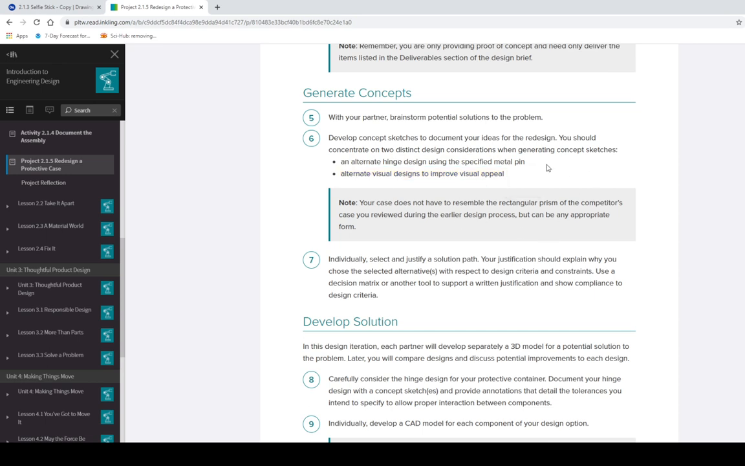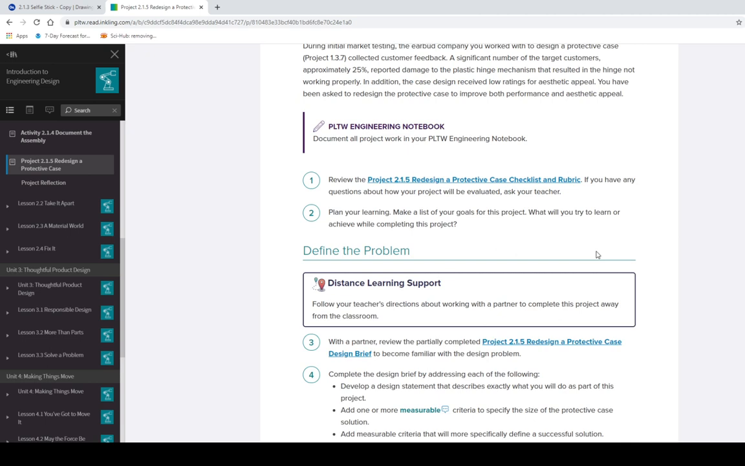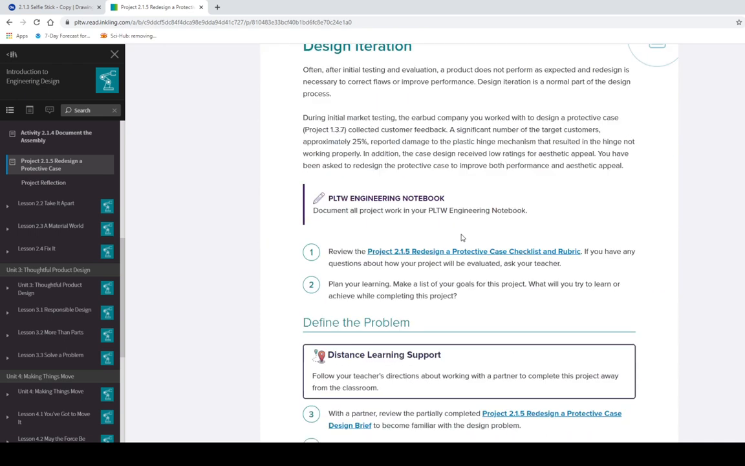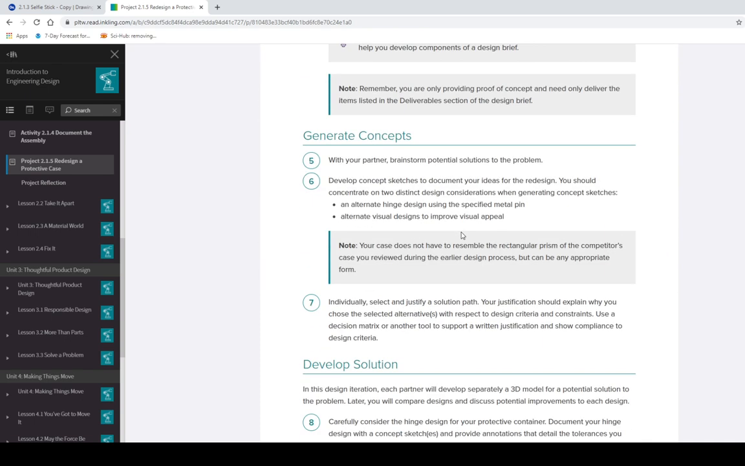And the type of pin that we're going to be using, I believe, is specified up here. See if I can find it. There it is. We're going to be using a 1/16 inch diameter, half-inch long dowel pin. So the dimensions for the pin are right here. It's a 1/16 inch diameter, half-inch long, McMaster-Carr part number. These dimensions are what you're going to need. You don't have to put the part number in there, but that's what we're going to be using, okay?